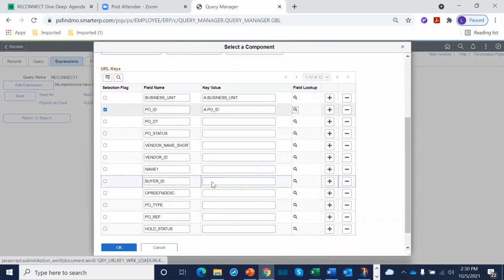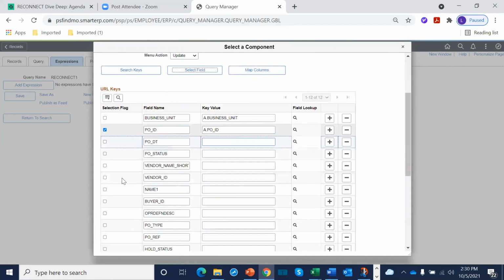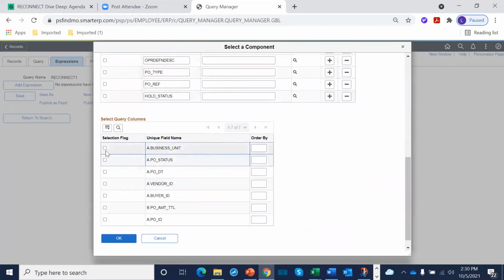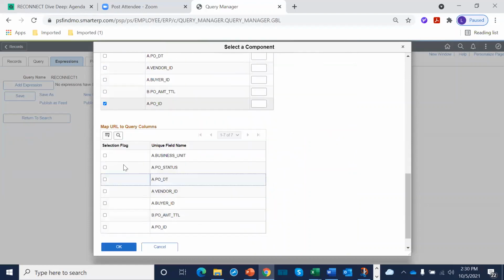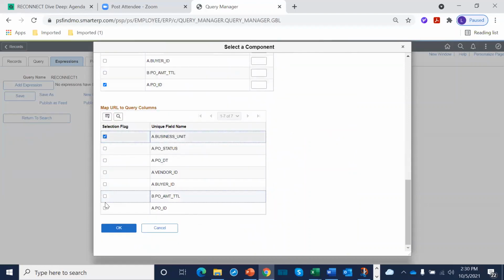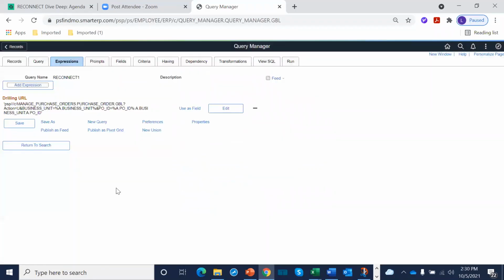And then we basically need to say which fields we're going to be able to select on, which is my business unit and my POID, and then map that for the query as well, the same way, and click OK. You'll see when I click OK, it defines my expression here. I'm going to click OK. And I'm just going to save this to update it.